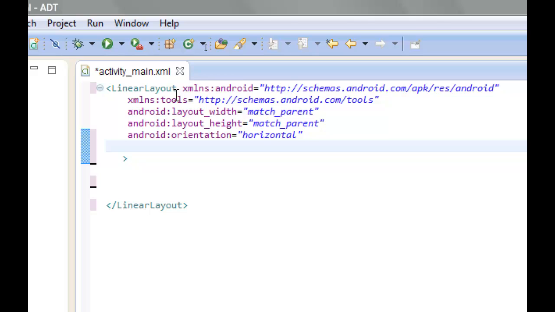Now linear layout is a subclass of view group that lays out child views in either vertical or horizontal orientation as specified by the Android orientation attribute. Each child of a linear layout appears on the screen in the order in which it appears in the XML.